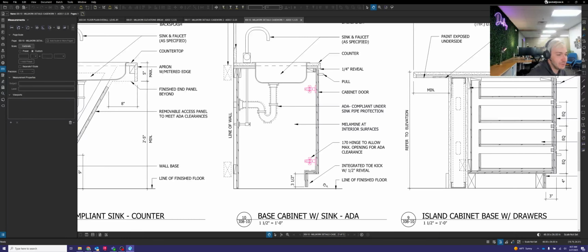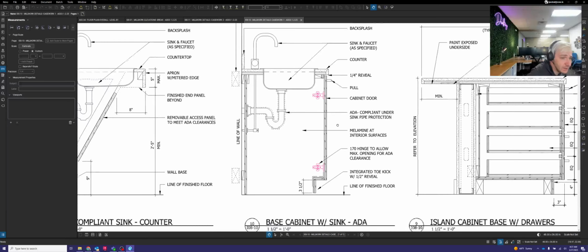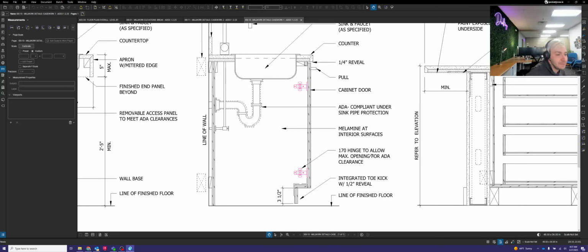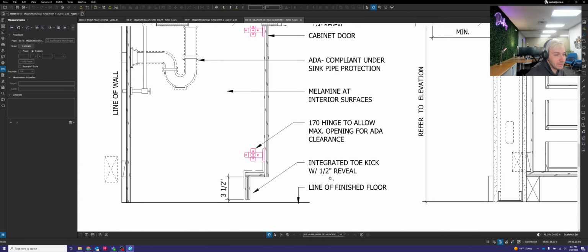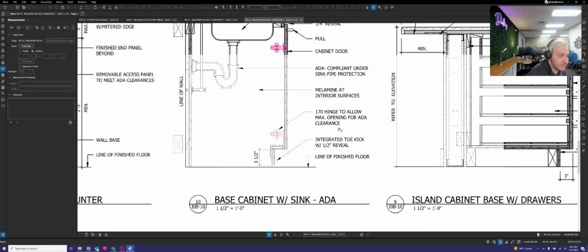Other things worth noting, let's see, sink and faucet is specified. That'll be on the elevation view. It does say melamine at interior surfaces, but it doesn't specify if it's a white melamine or a black melamine, so we might have to make that up. They also are calling for a 170-degree hinge here to allow for maximum ADA clearance. I'll talk about that with you as we go to draw this cabinet.